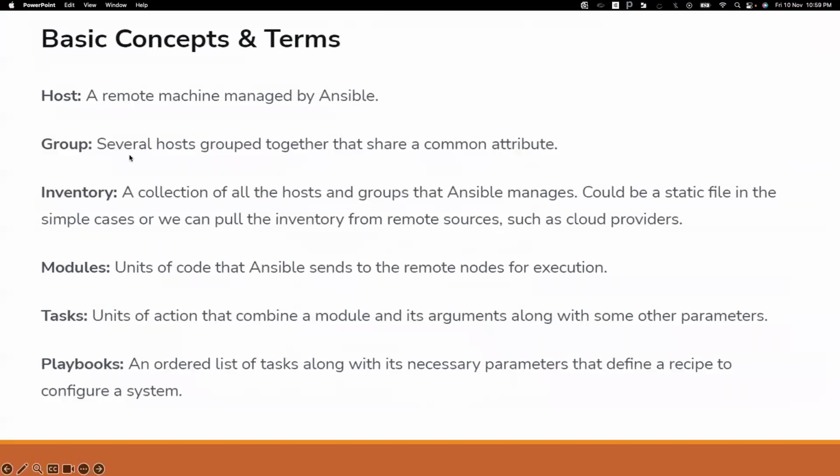It can be added as a group: several hosts grouped together that share a common attribute. So what is inventory? Inventory is nothing but a collection of all the hosts and groups that Ansible manages. It could be a static file in the simple cases, or we can pull the inventory from remote sources such as cloud providers.